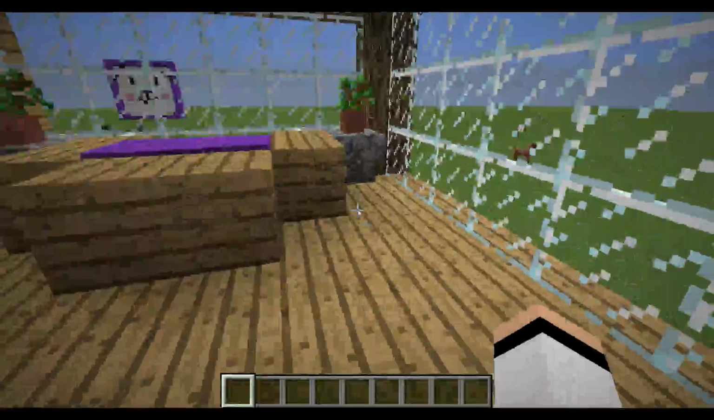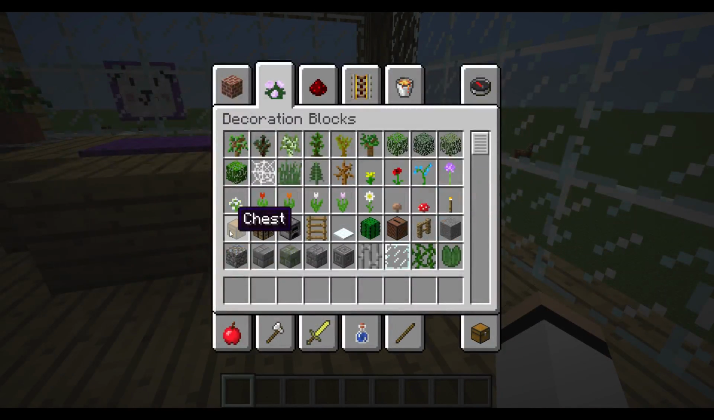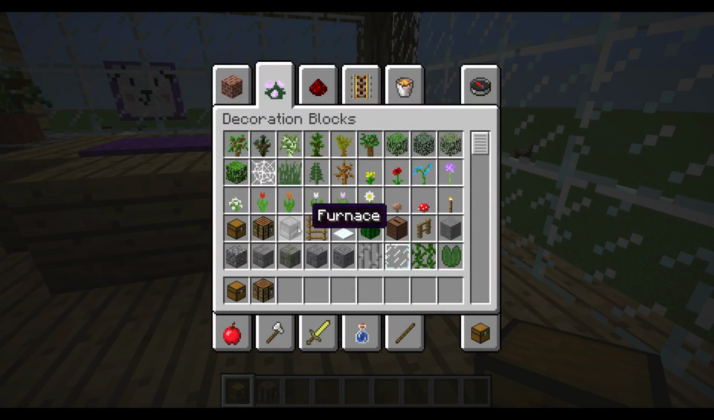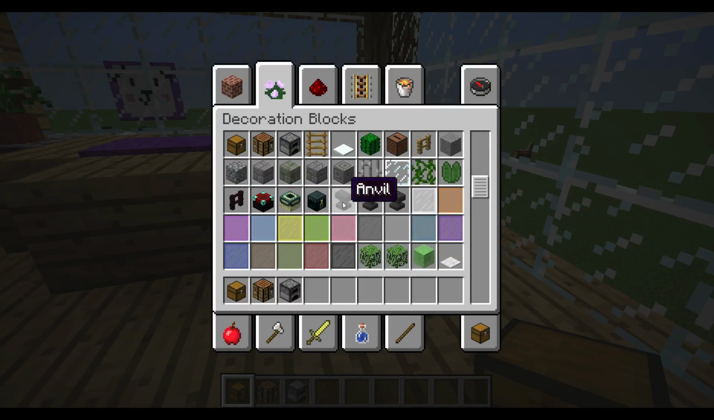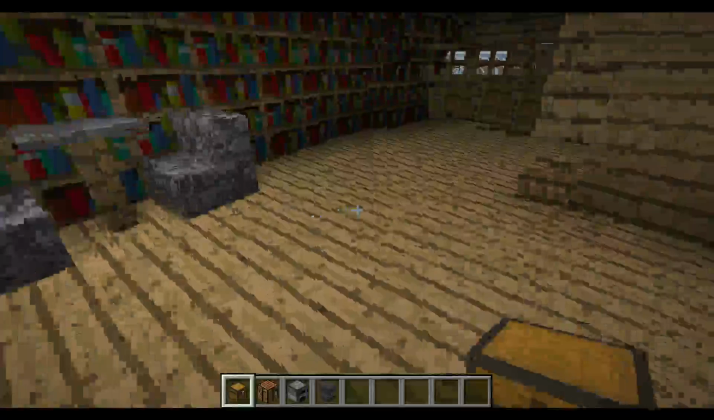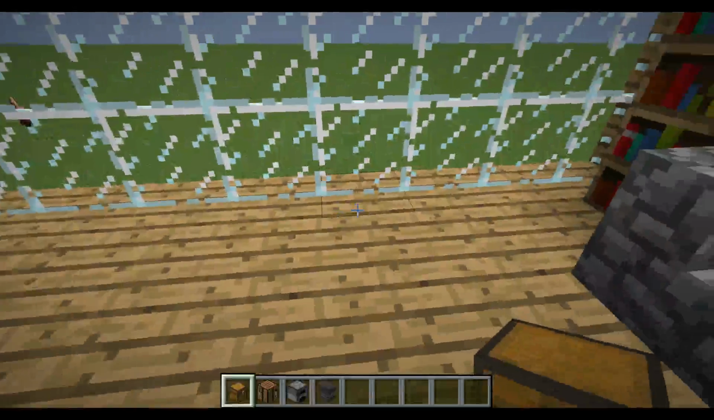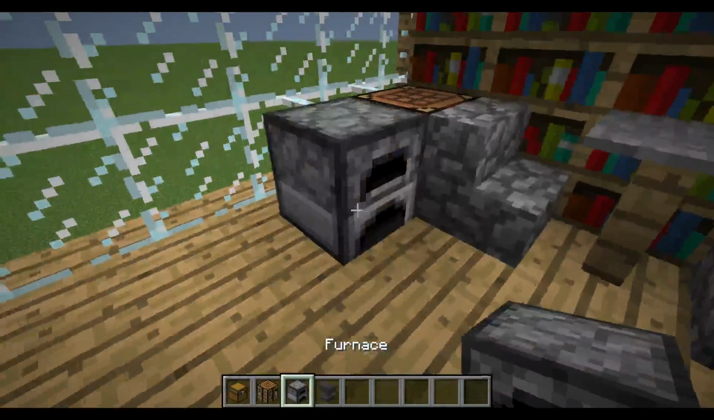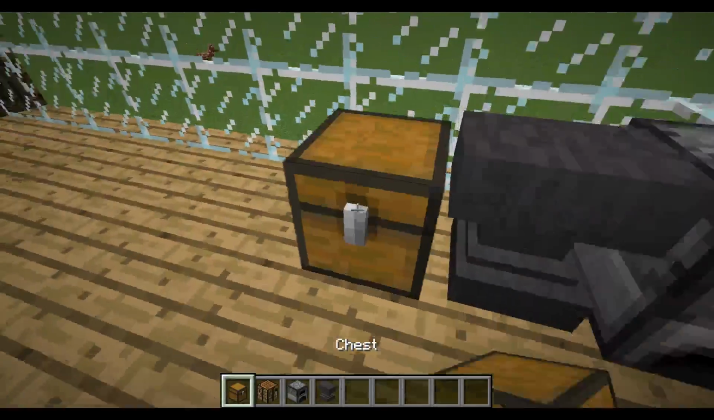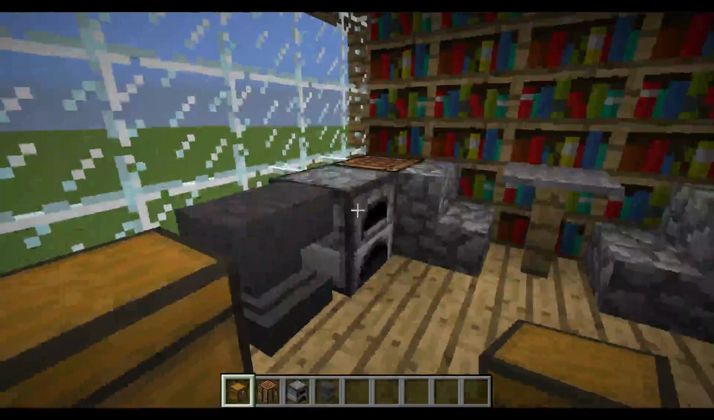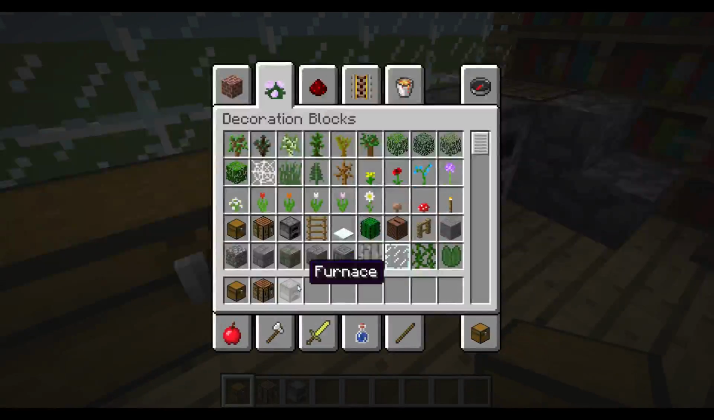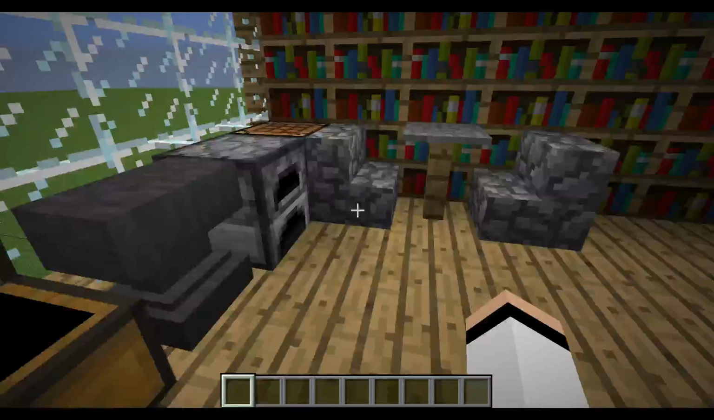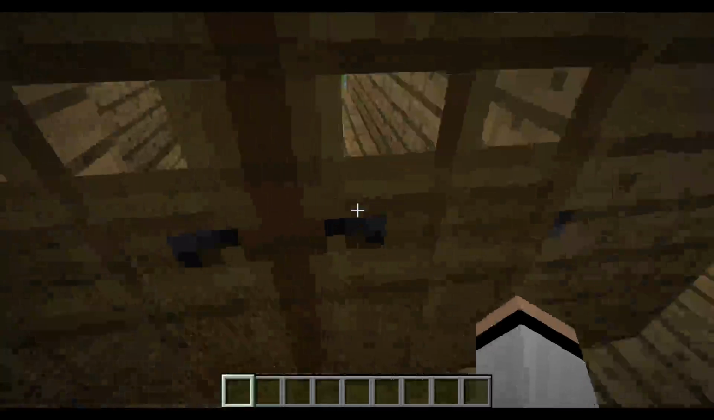So yeah, what you can also do is, if you're in survival, of course you're gonna need a chest, a furnace, an anvil, all that stuff, but this house is probably not easy to build in survival, so yeah. So I'm going to start by doing that, and then there. So now you have the whole thing, and the chest, double chest, and then now with the bathroom.